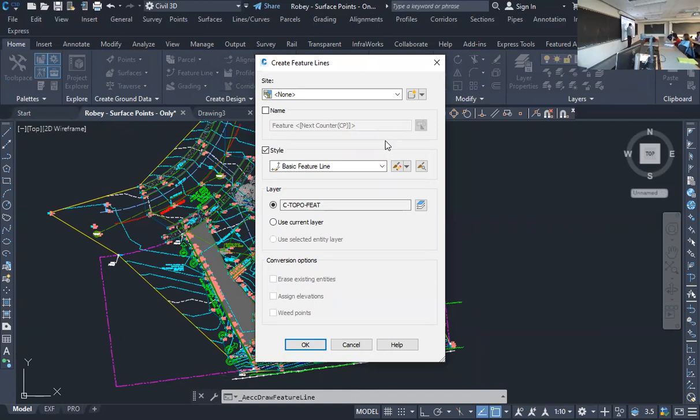Right? You don't have existing objects. If you do, you can tell it to erase that existing object. But don't worry about that. Just use C-topo-feet, basic feature line, and hit OK. Everyone good? All right.